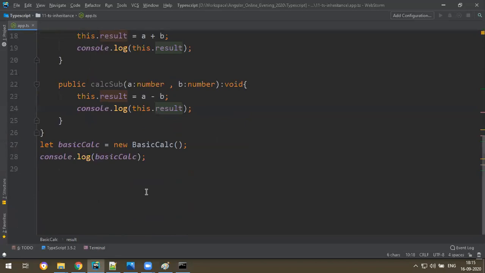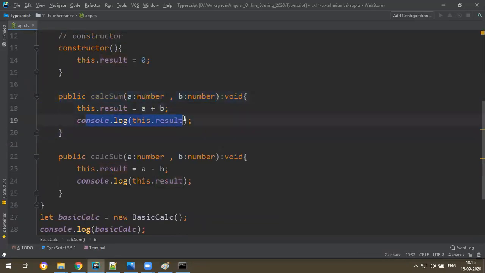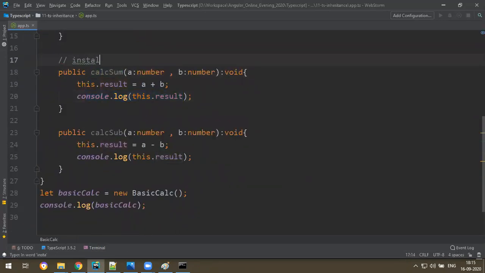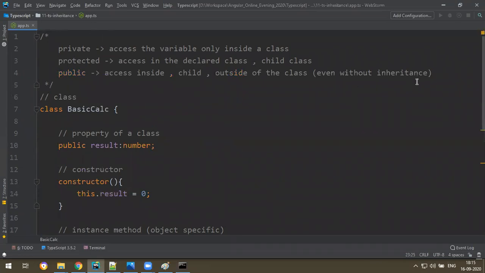Now I want to call this method and see the result. This is called an instance method. Instance method means it is object specific, and this is also an instance method. There is a rule: an instance method can be called with an object, and a static method can be called with the class name. So let me write something here.